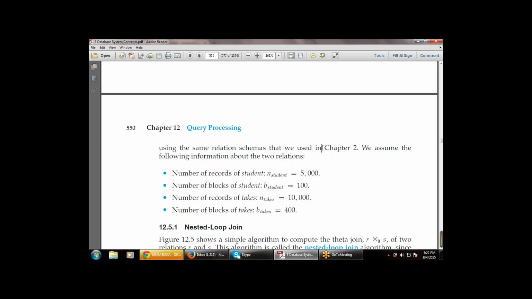The number of records of student, N student, is 5,000. The number of blocks of student, B student, is 100. The number of records of takes, N takes, is 10,000, and the number of blocks of takes, B takes, is 400. So the student relation has 5,000 records and uses 100 blocks, and the takes relation has 10,000 records and 400 blocks.